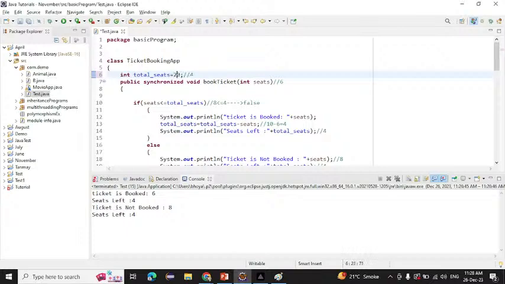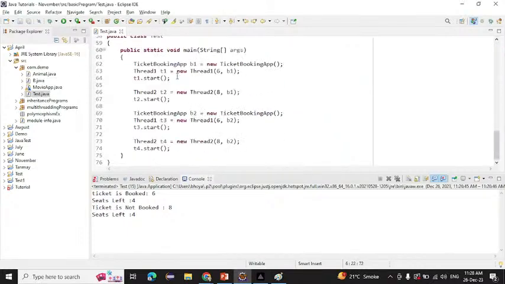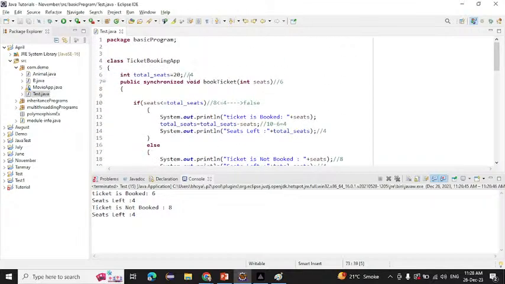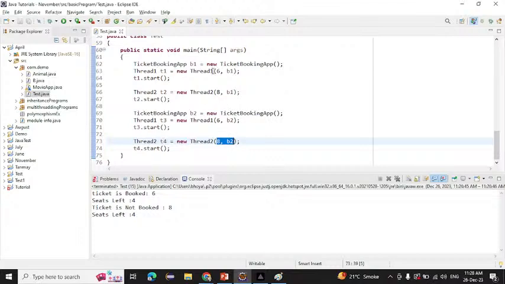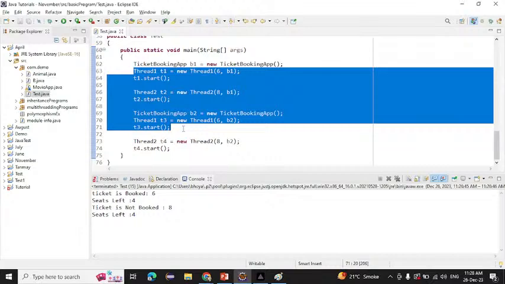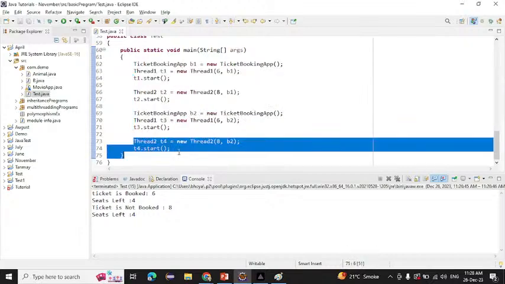Now we will make it 20. Suppose this thread will go for it. So how much seat will it book? That is 6, then 8. 6 plus 8 is 14, right? After that again 6, that is 20. And this last thread wants to book that, so it will not be booked because we have only 20 seats, right? How much do we want to book? 8 plus 6 is 14, 14 plus 6 is 20, and 8 more is 28. We want to book 28 seats, but only 3 threads will be able to book the tickets. The last thread will not be able to book the tickets.